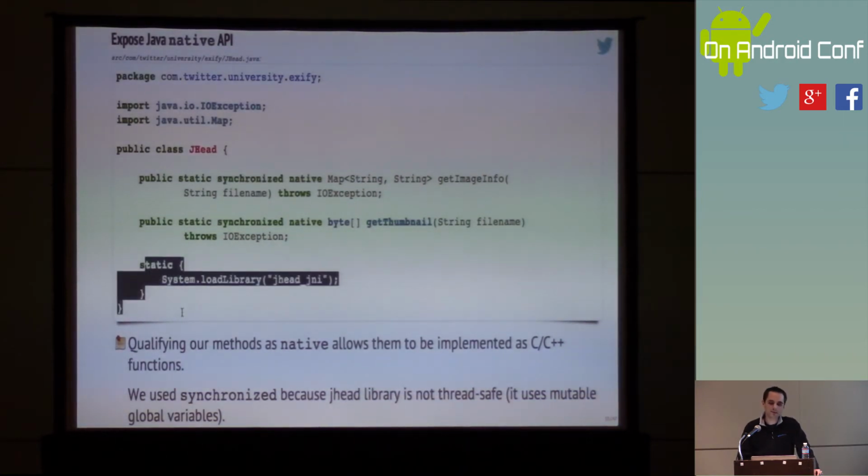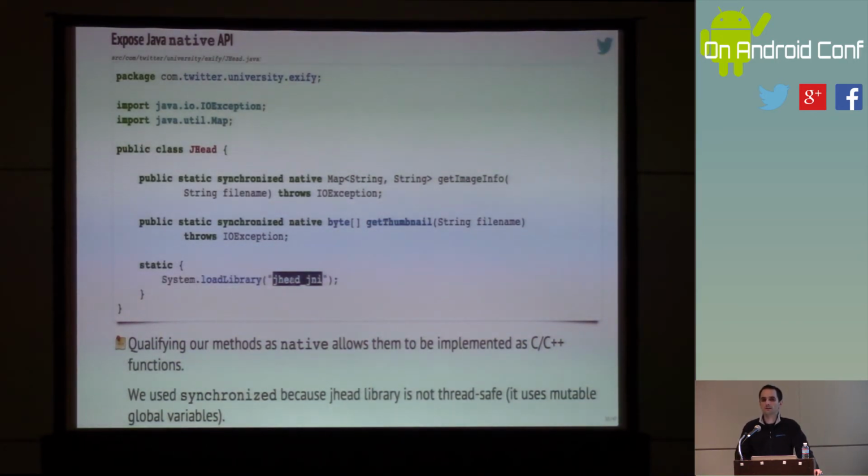And then the last thing is this thing called load library. This is basically part of that diagram where the Java code was responsible for loading the native code. So notice that we specify the name of the library by some logical name. In this case, I call it jhead_j9, which is a common naming convention.